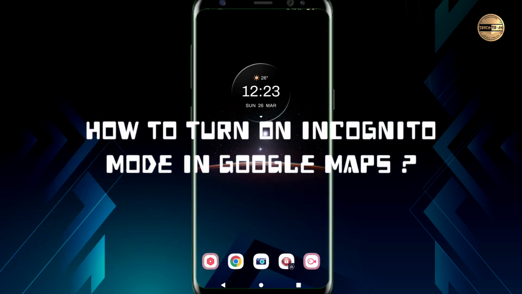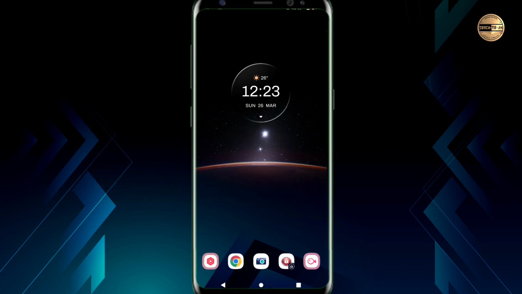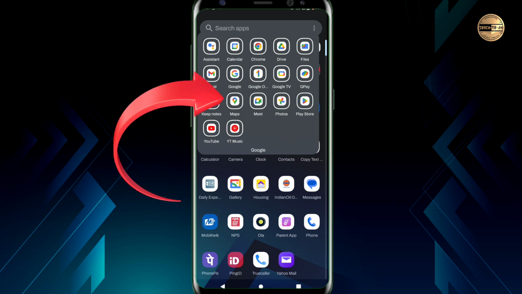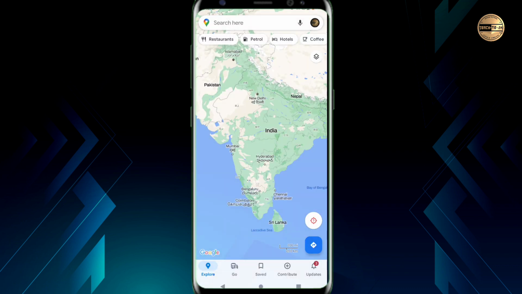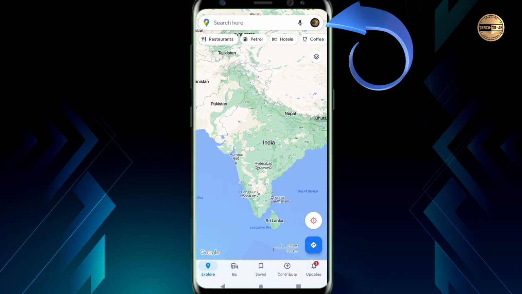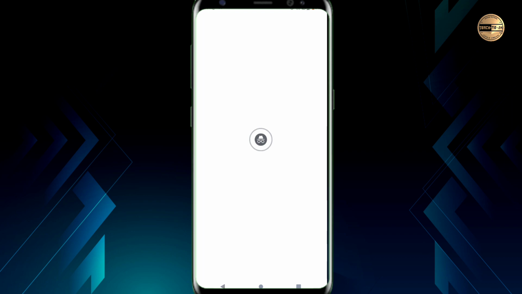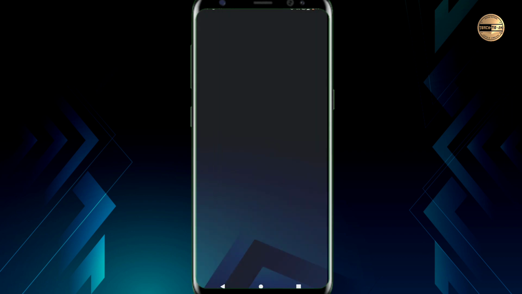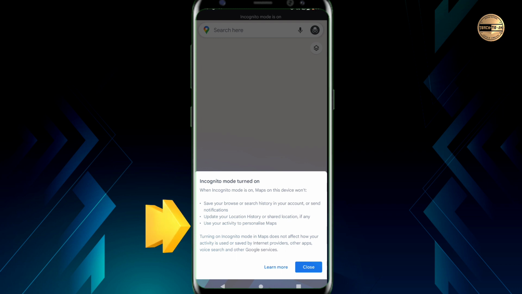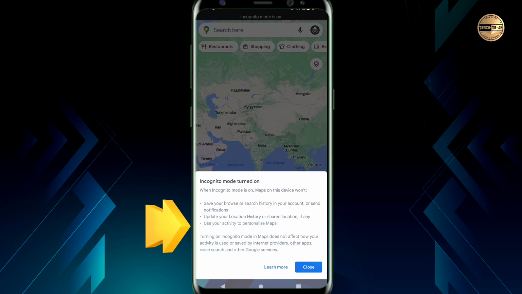So, how do you turn on incognito mode in Google Maps? It's very simple. First, open the Maps app on your iPhone, any Android phone or tablet, or an iPad. Tap your profile icon in the top right corner. Now simply select Turn on Incognito Mode from the menu. You will see a splash screen and a message will pop up with some information about what Incognito Mode does.